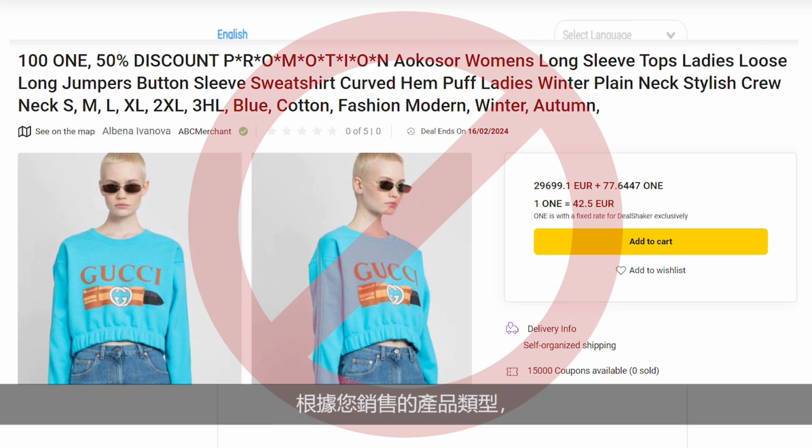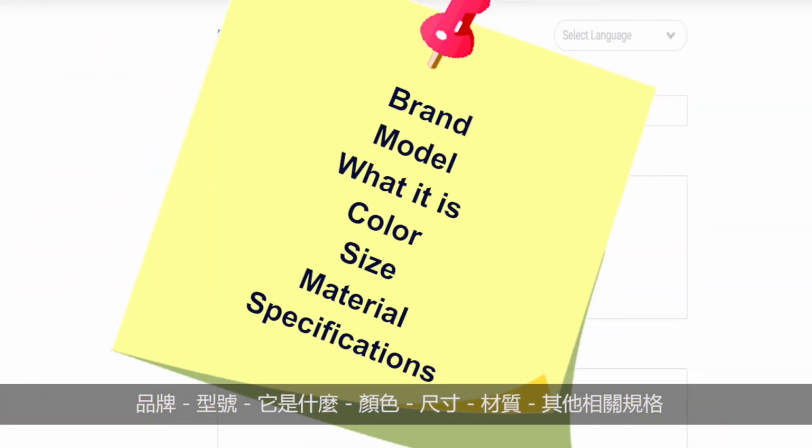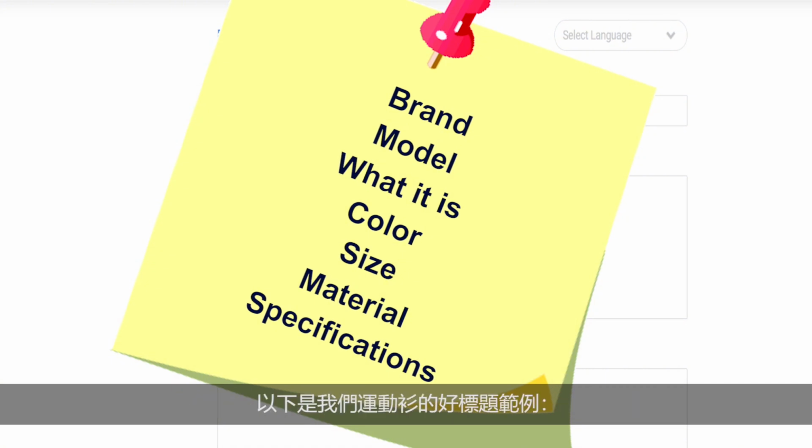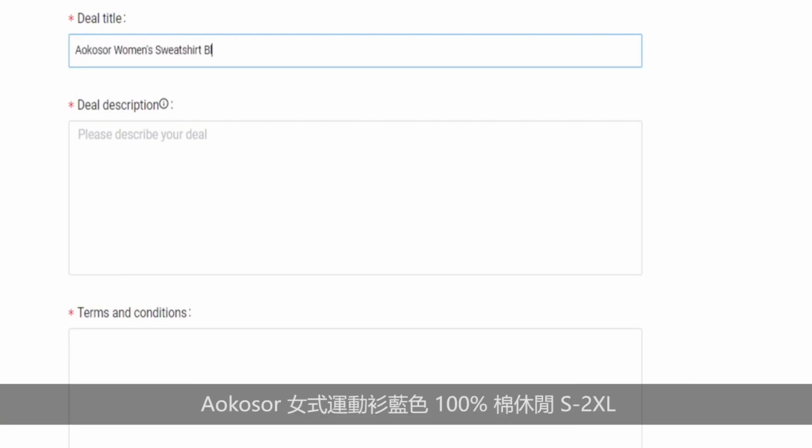Depending on the product type you are selling, the structure of words may vary, but in general, it should look something like this. Brand, model, what it is, color, size, material, another relevant specification. Here is an example of a great title for our sweatshirt. Ayokasor Women's Sweatshirt, Blue, 100% Cotton Casual, S to XL.